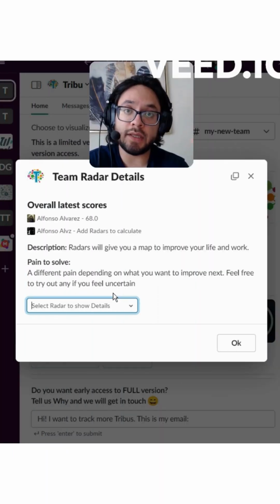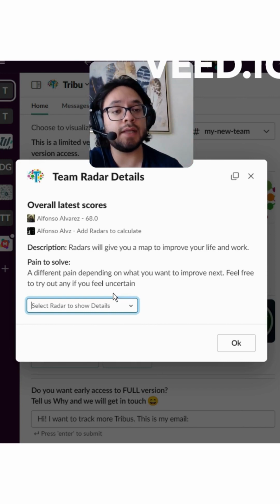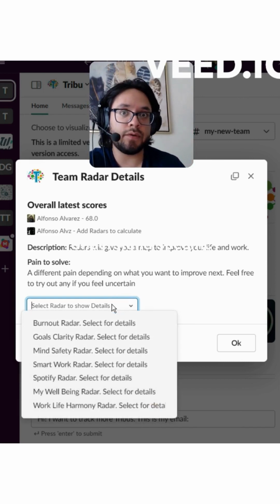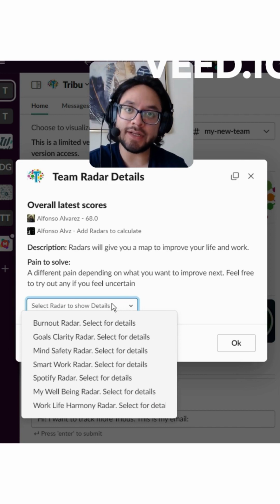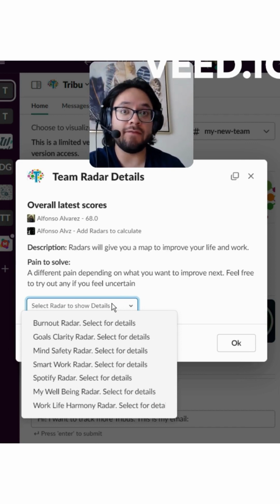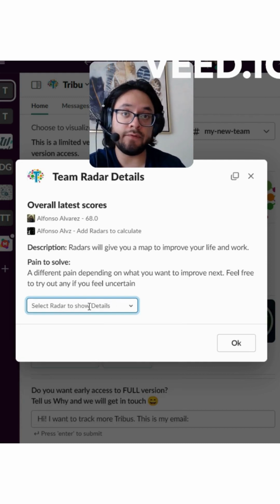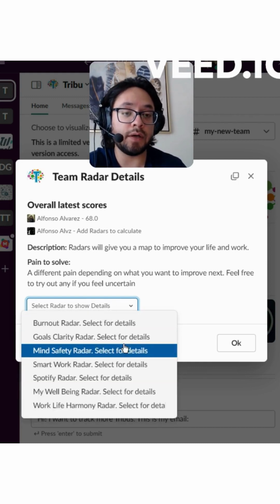If you want to understand deeper on a specific radar, you can select that in this drop-down. You are going to see all the available radars. We are uploading new radars every week, so follow our channels to stay up to date and find what's best for your team. So for example, now I'm going to select one of the radars.